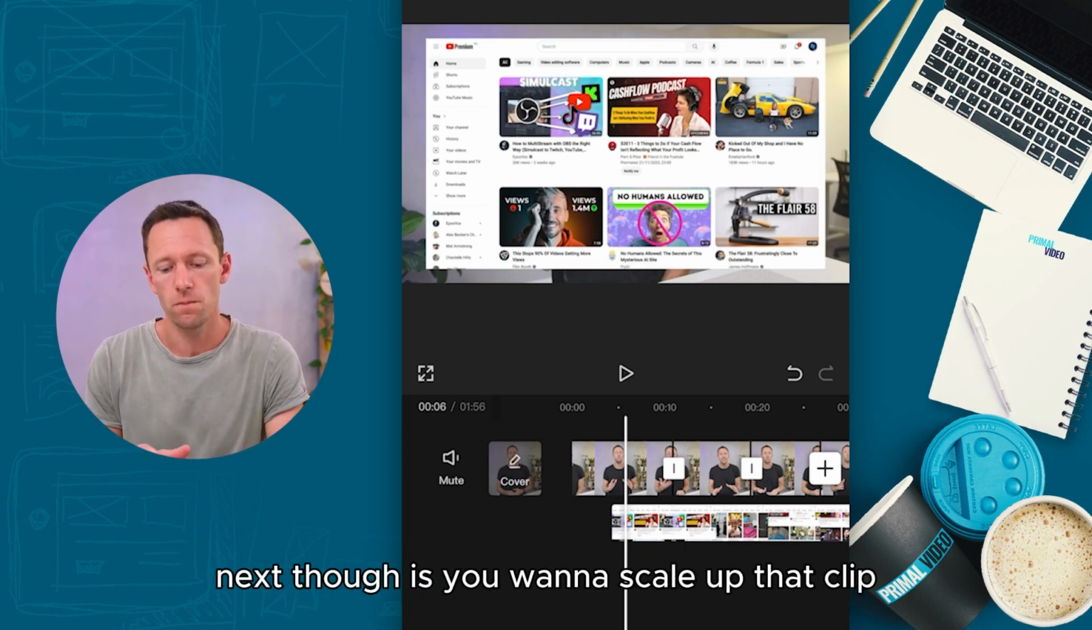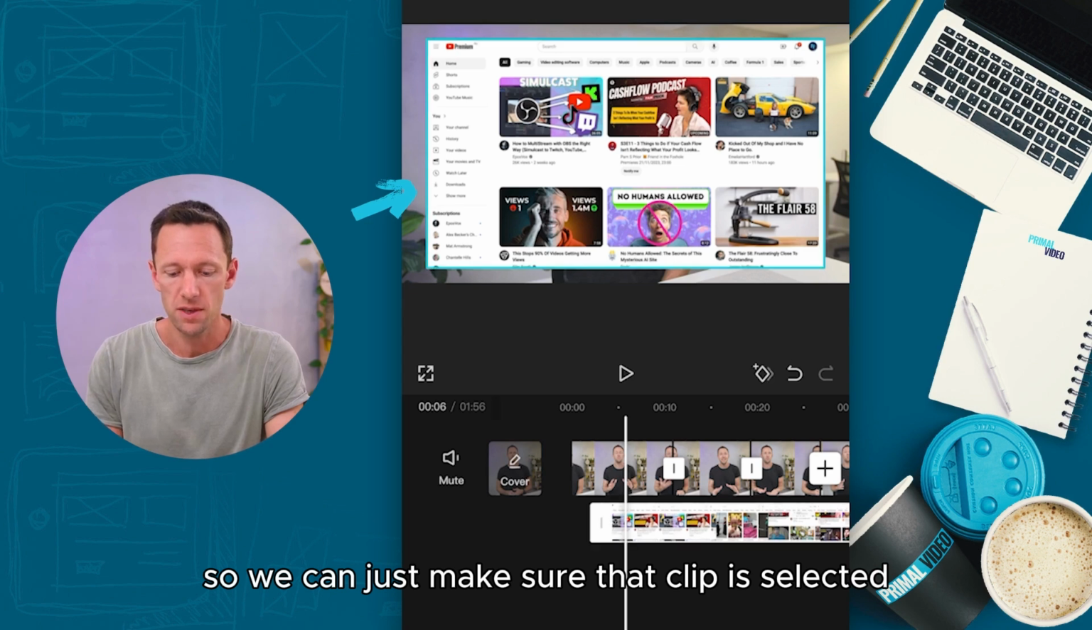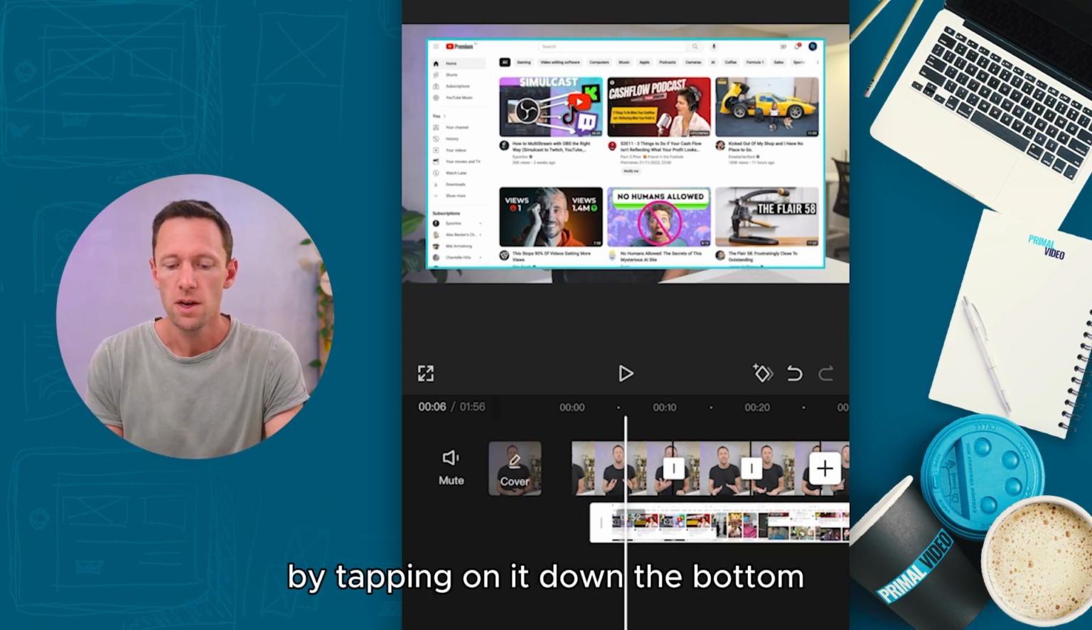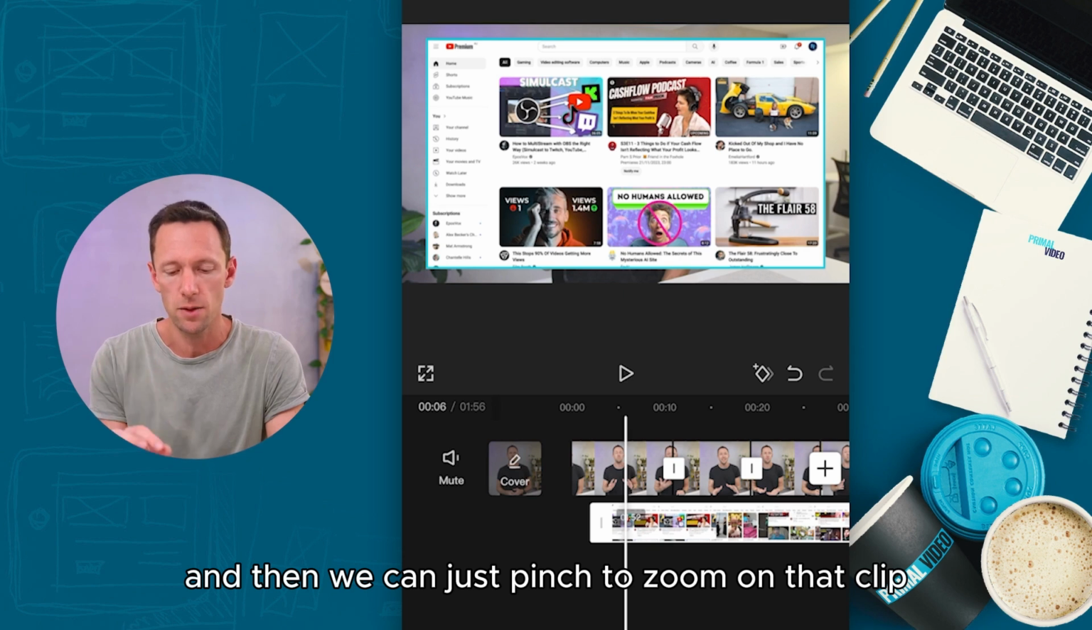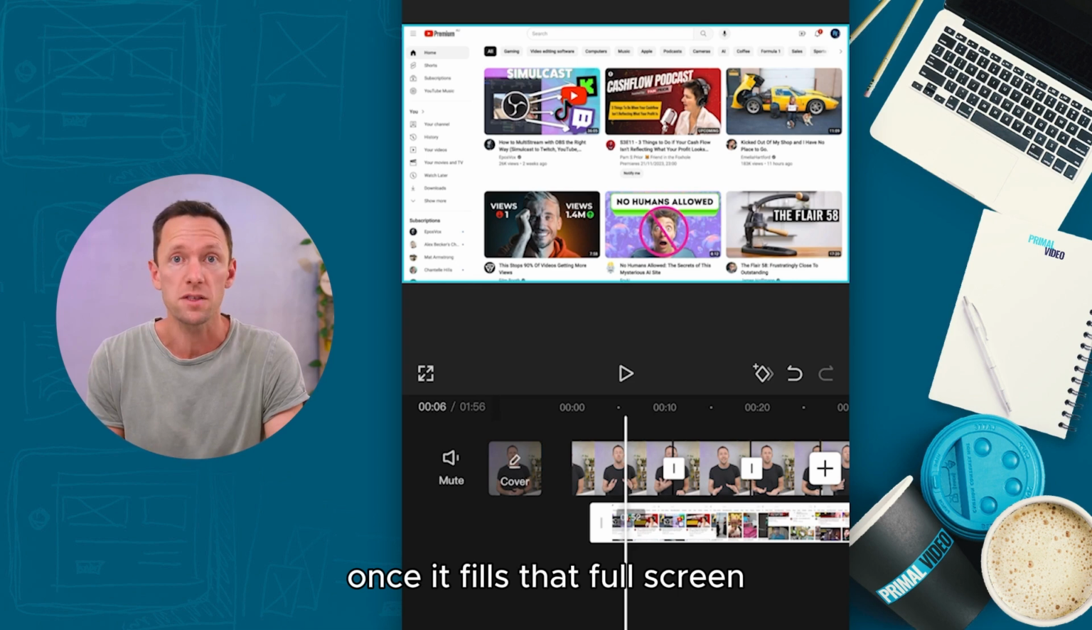The very first thing that you'll want to do here next though is you'll want to scale up that clip, because if you notice at the top, this B-roll clip isn't filling the frame completely. So we can just make sure that that clip is selected by tapping on it down the bottom, and then we can just pinch to zoom on that clip up the top to scale that up. And it's going to snap into place once it fills that full screen.